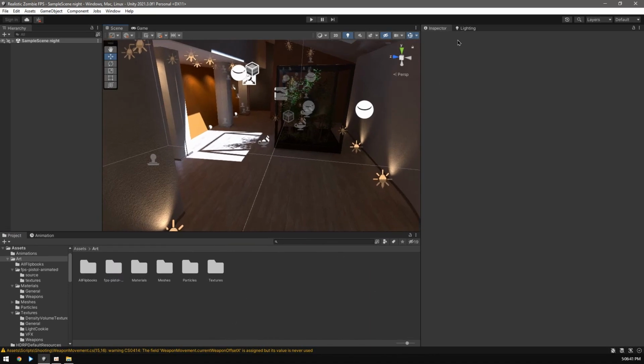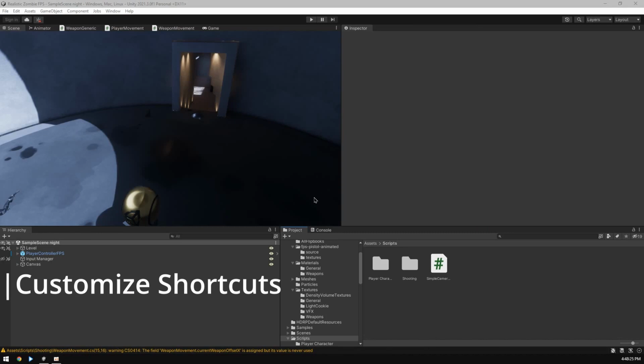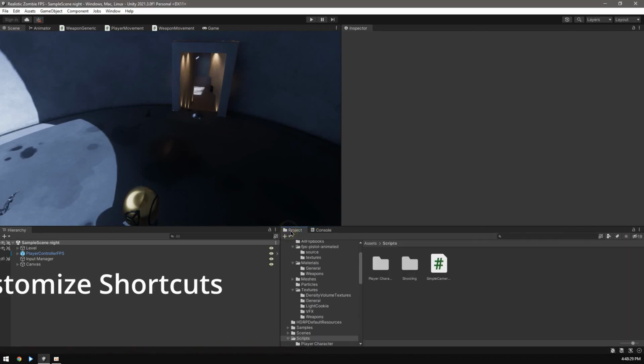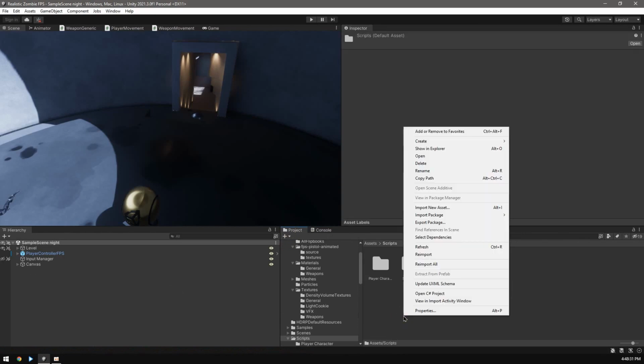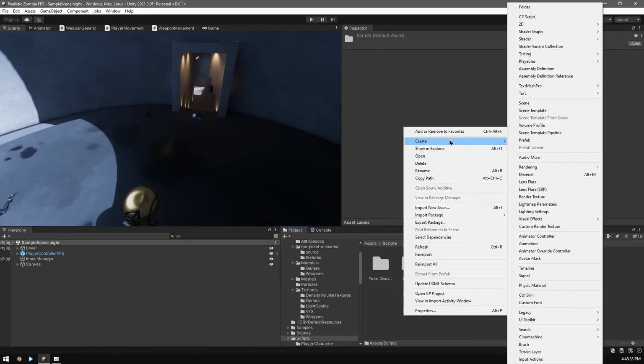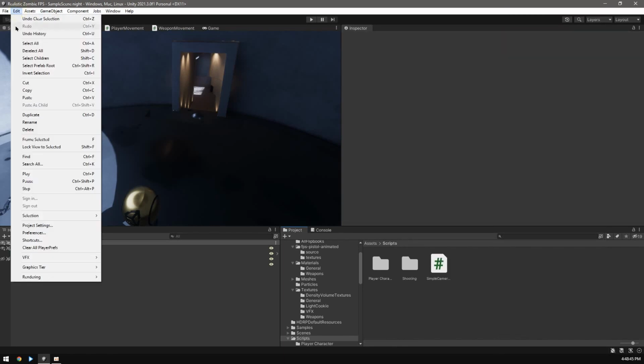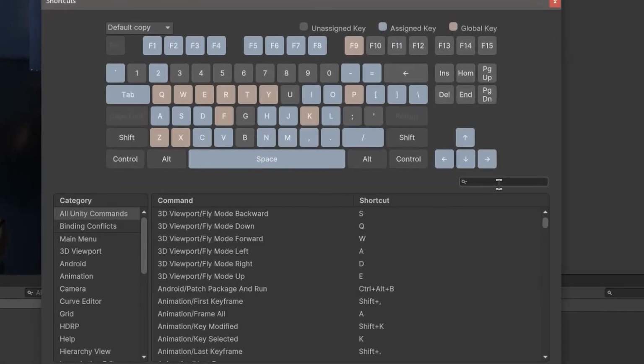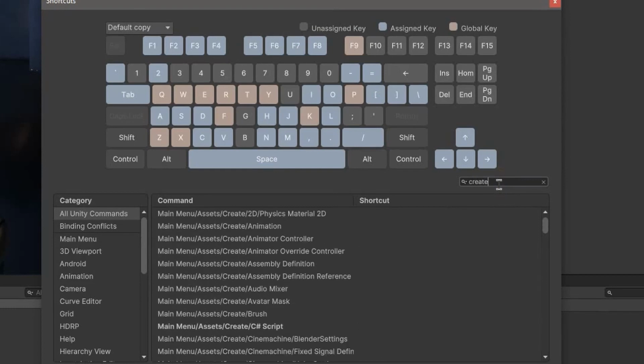So let's get started. You can add custom shortcuts for your frequently used actions such as creating new scripts or new folders. Instead of right clicking and going to the create submenu and all the way up there to create a new script or folder, you can create a shortcut from Edit, Shortcuts. Here you can see all the existing shortcuts, remove or edit them, as well as add new shortcuts.